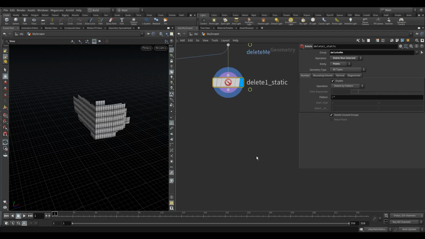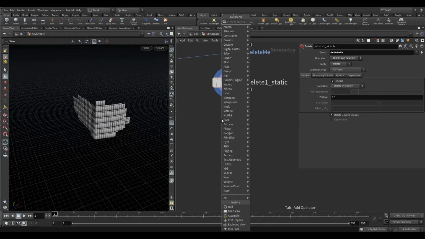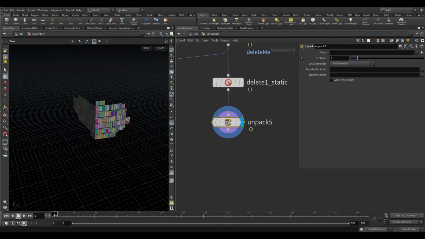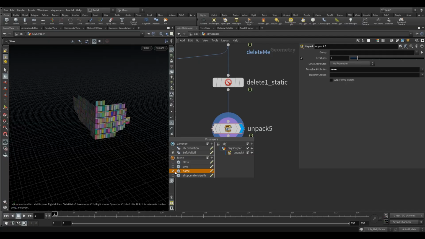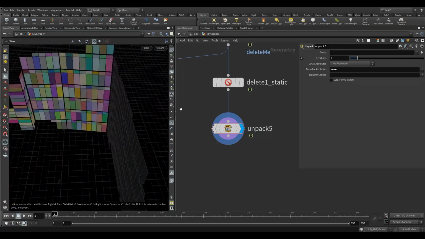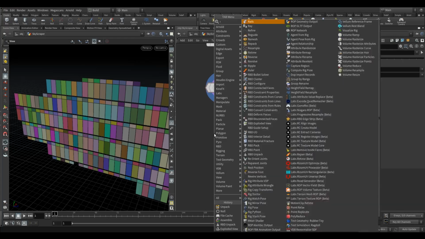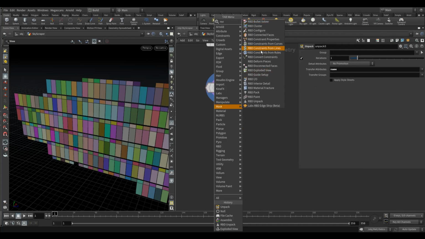So now we can unpack this because these are packed. And we want the name we've already got. Well, let me just double check. Yeah, we're visualizing the name there. So that's fine. Good. And then we can use the Aberdeen material fracture when we can find it.